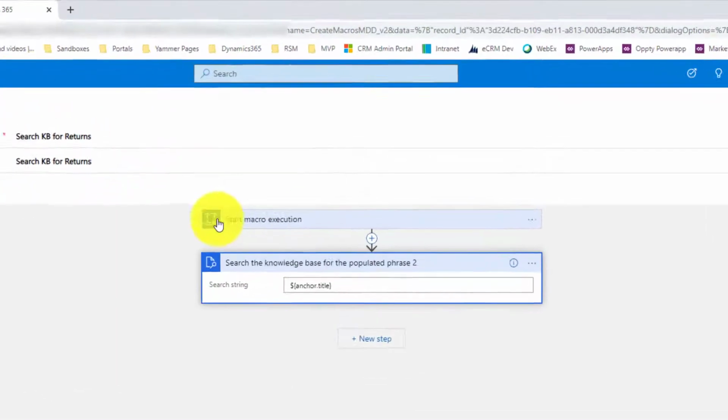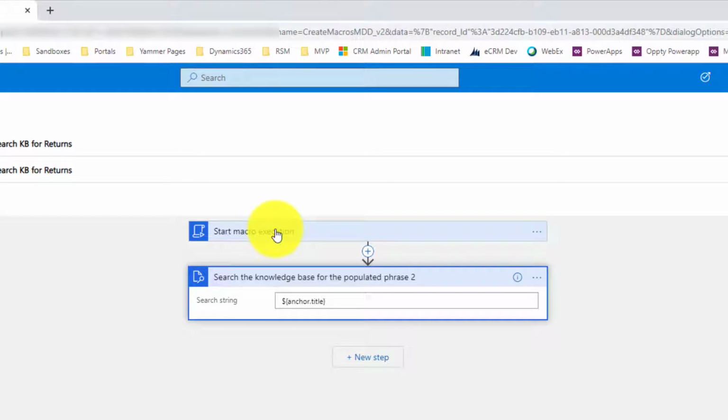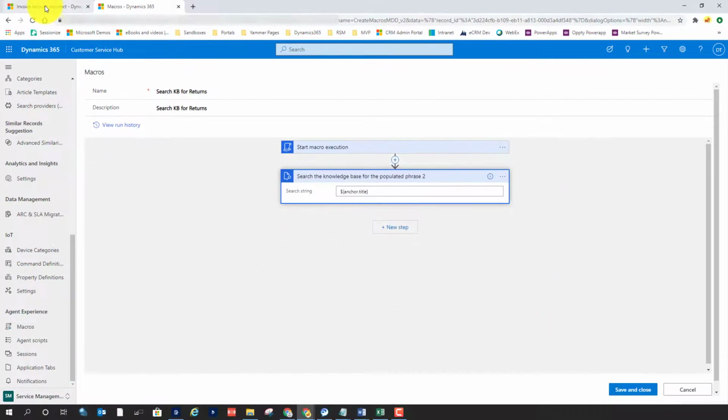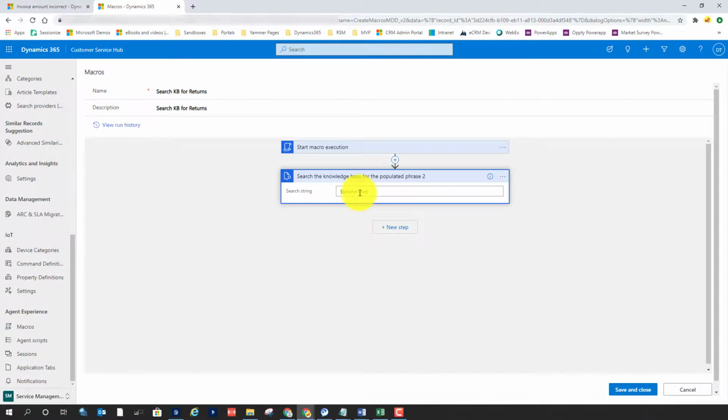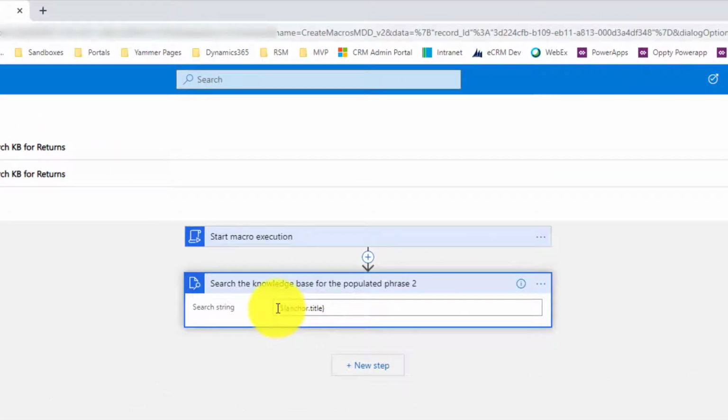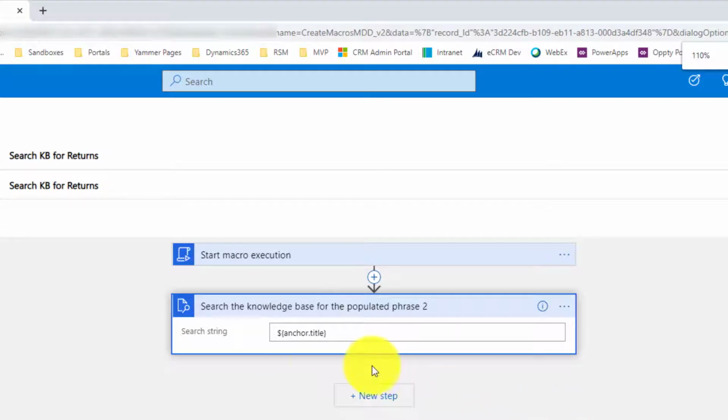Basically what it's showing here is it just starts here with my start macro execution. And then what we can do in here is we're going to search the knowledge base for the populated phrase. So the way that this works is a little different from the way that macros work in Omnichannel. What we actually have access to is some of the fields that are loading here in our session, right? So I can use the case title, and if you know what that case title's system name is, that is actually title. So what you need to do here is do that $ sign. I can actually zoom in on here a little bit.